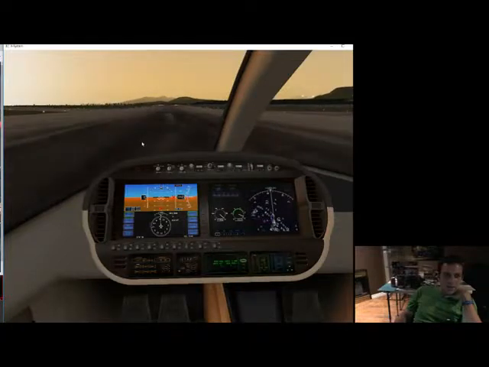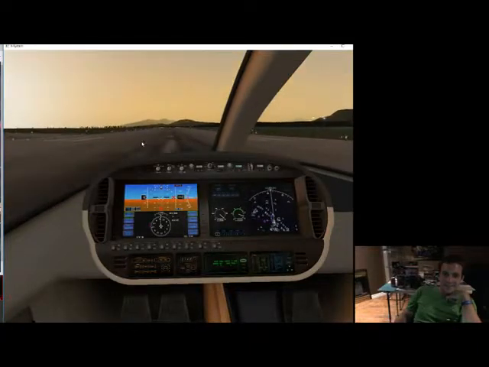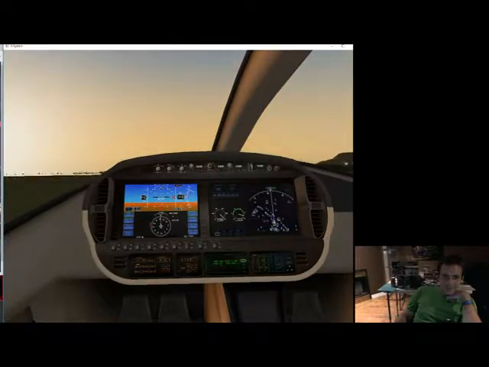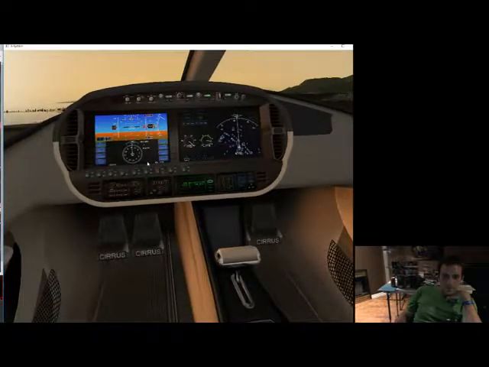So notice how much faster this plane is. Here we go. So you just put the gears up.